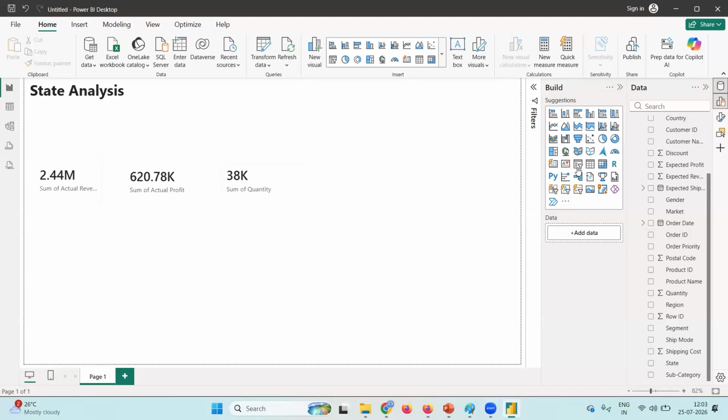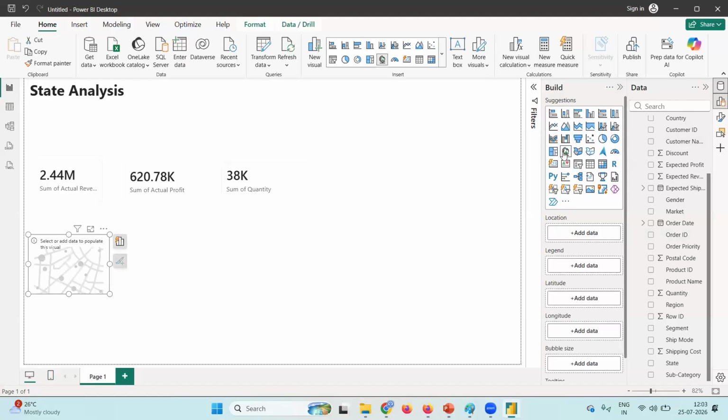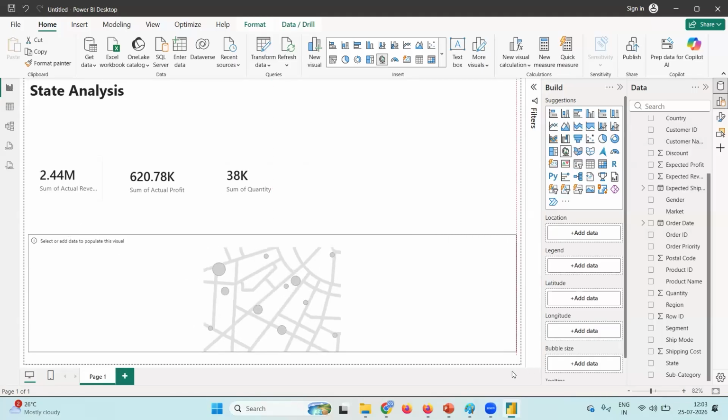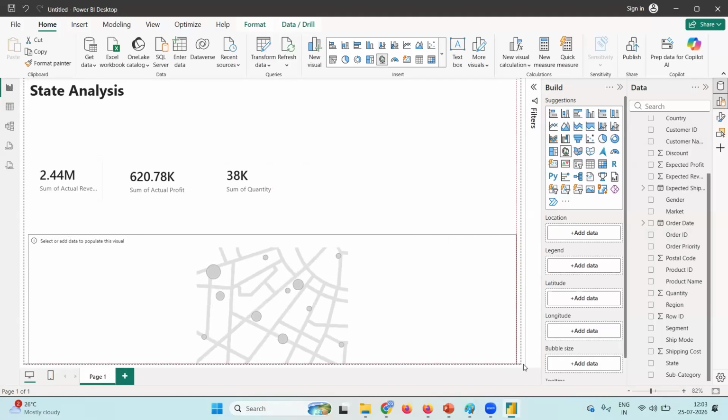But for the product. So what I will do to represent state, here we have one chart that is geographic map. Okay, geographic map.